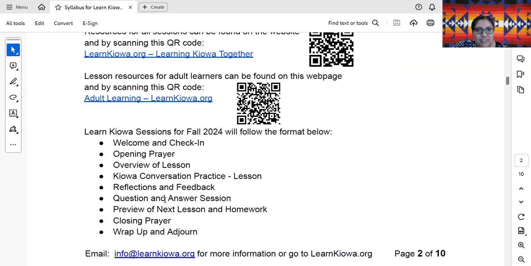Here's the format of our sessions. We're always going to start with a welcome and check-in, and then we'll do our opening prayer. We'll go over our lesson for the day, and then we'll get into some practice, and our mentors will be able to give us some feedback on whether we're on the right track and how we can correct ourselves.